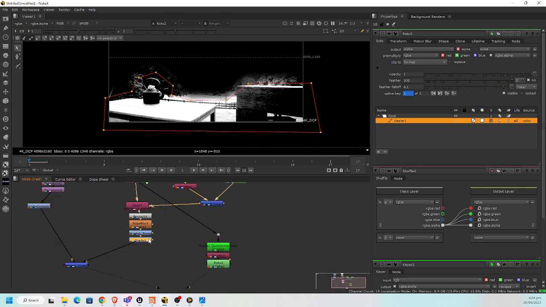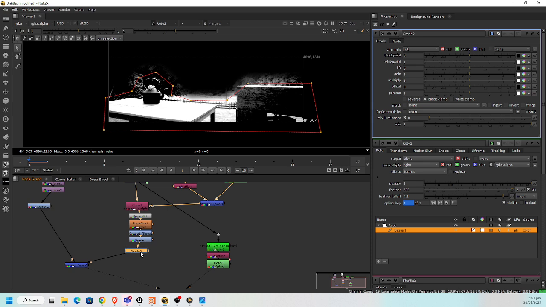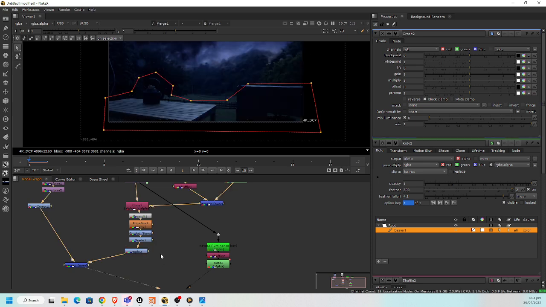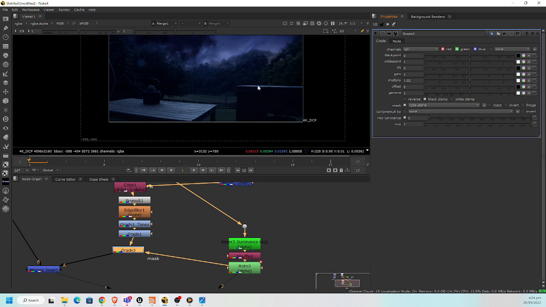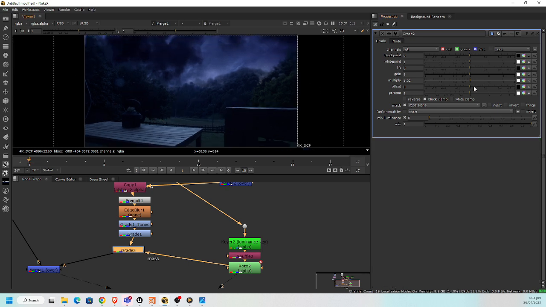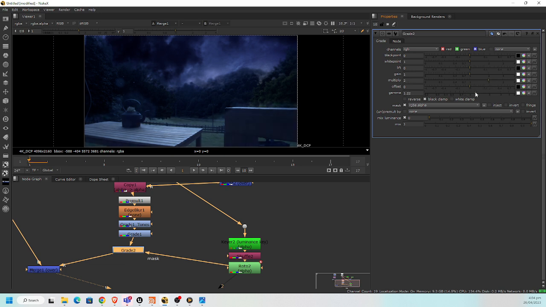For another grade node. So I add a grade node here. Let's press 1. And then I use this mask to recover things. If you look at here, I'm recovering some highlights back. You see, guys, that one? Uh-oh, don't touch, just multiply.